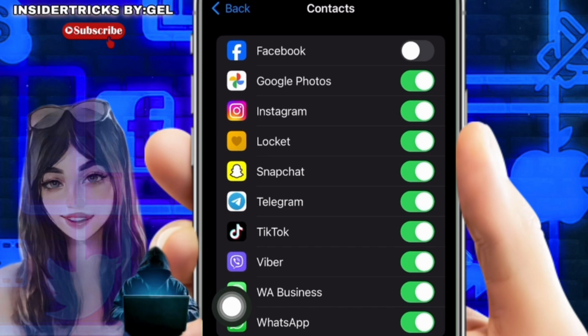Next to these apps, you have a toggle switch. To revoke this access, simply tap the toggle switch to turn it off. The switch will move to the off position, indicating that the app can no longer access your contacts. You can do the same to all apps that you don't want to have access to your contacts.